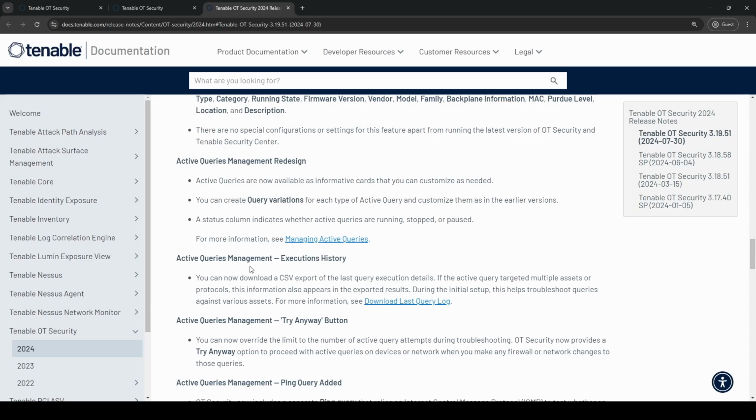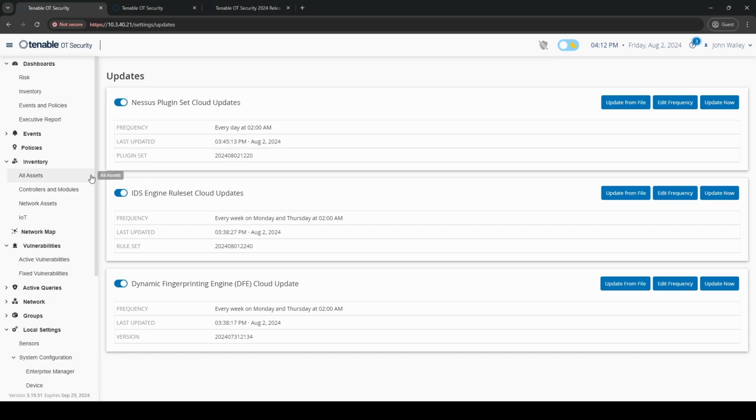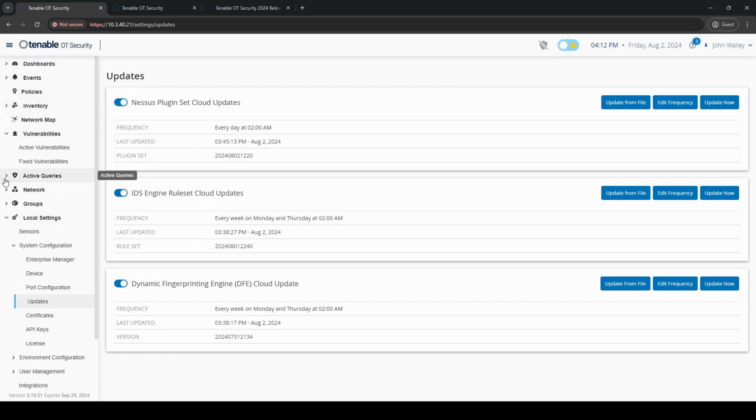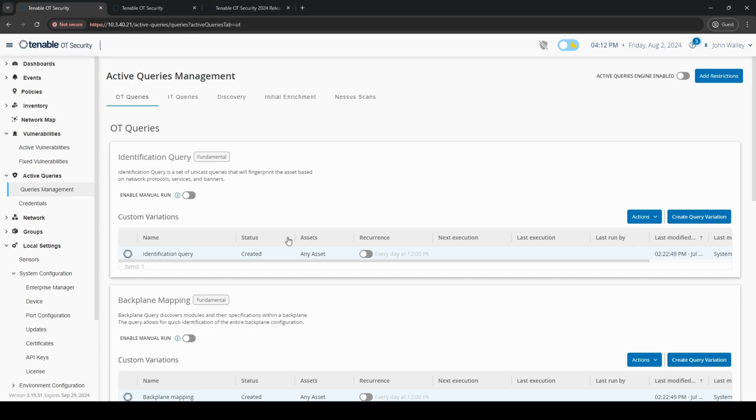You could do that a little bit by choosing a network segment, but there was no granular way to say how I wanted my active queries to work. And that's completely been redone. If we go in and look at our active queries, so I'm going to close out a few of these, you're going to see this looks completely different now. I'm going to go into queries management, what used to be active queries and queries, and you'll see this looks very different. Everything's done in these small little tables now.